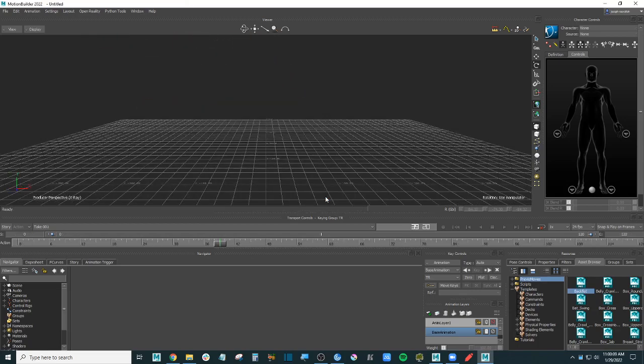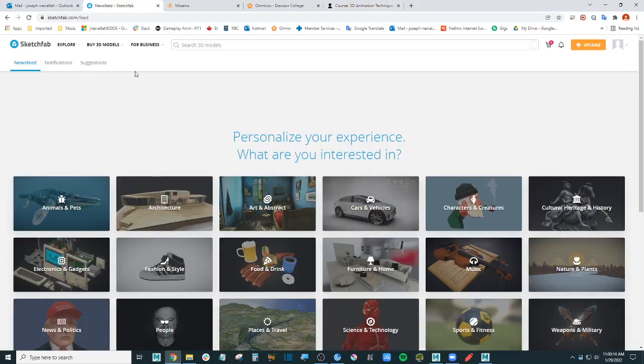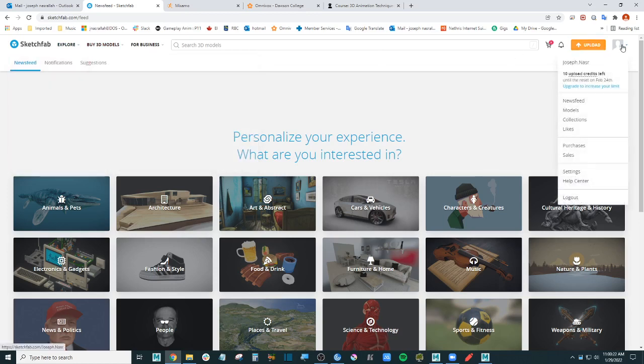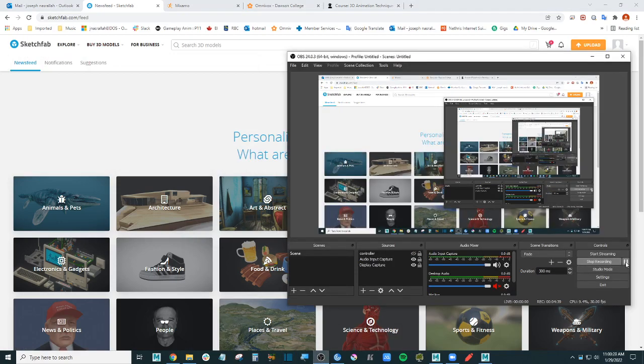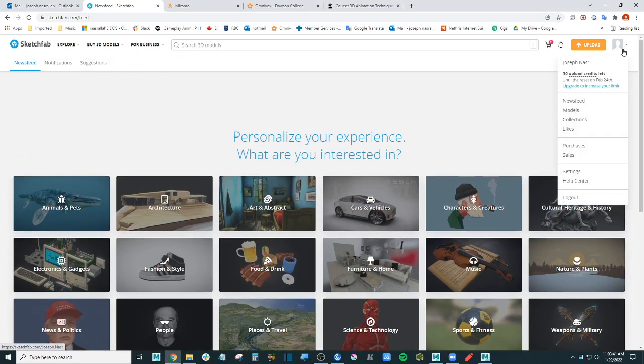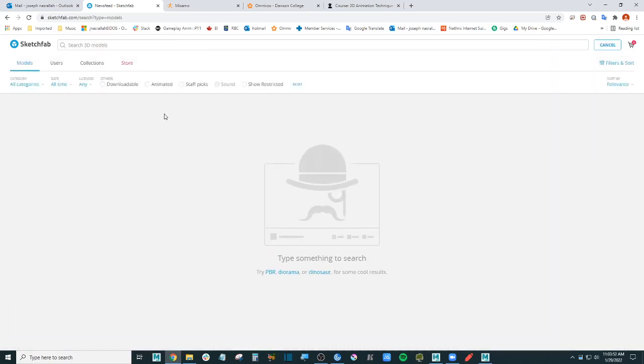So I'm gonna start a new scene, and the first step is you go to Sketchfab. That's probably gonna be our main source, and you just need an account to download. All right, sorry about that. So all you need is an account with Sketchfab. You can use your Facebook account or Google, doesn't really matter. So log in, because you need the login to download stuff.